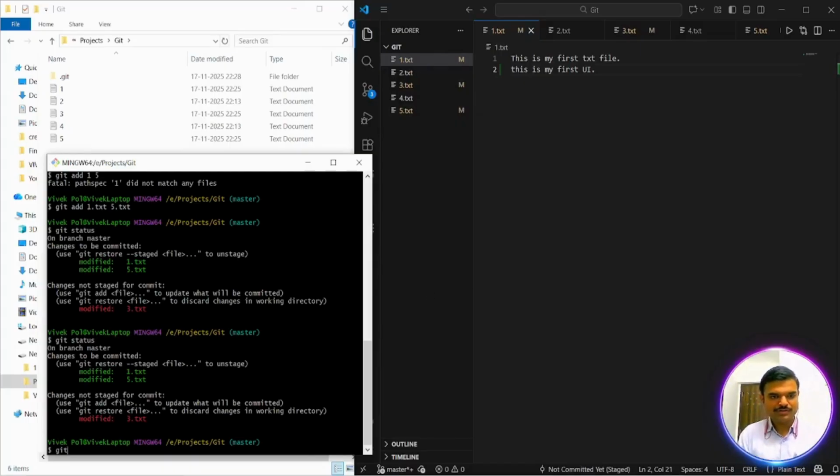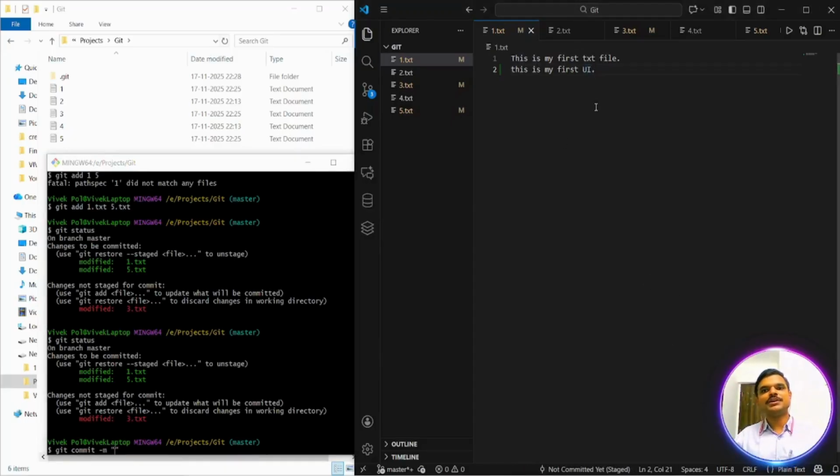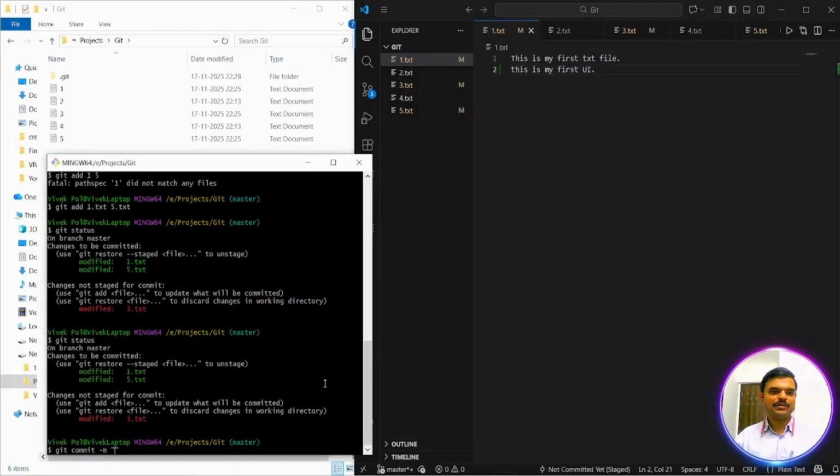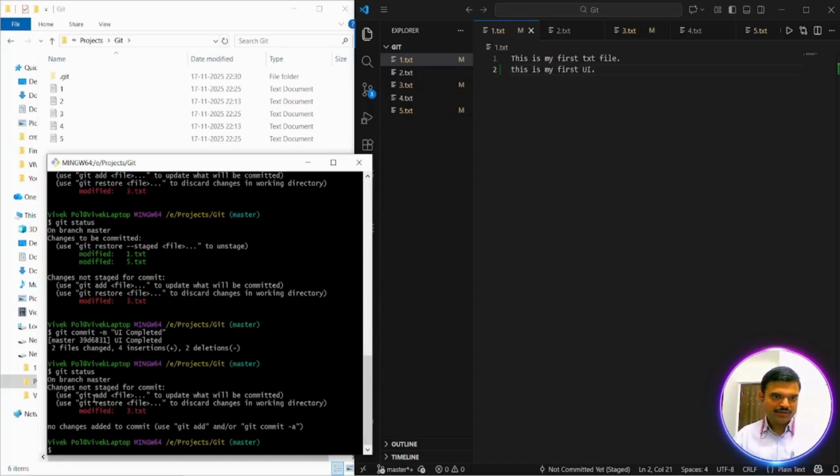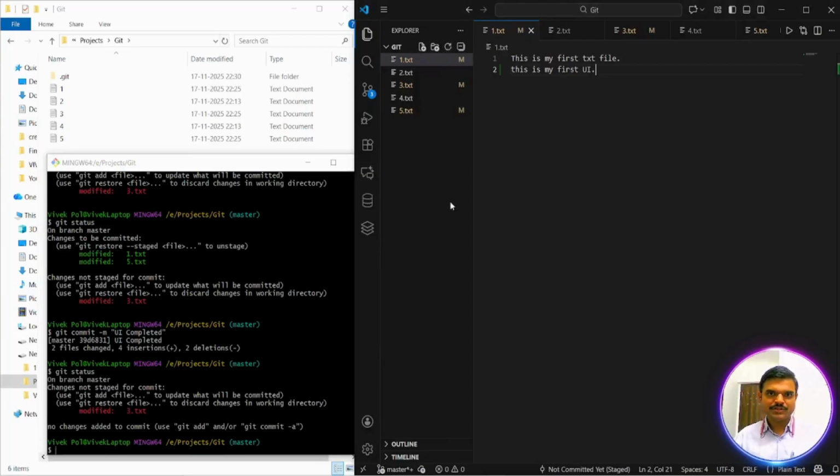So I will use git commit -m. I will give any name; as I am dealing with UI, user interface, I will write here: UI completed. Okay, and I will hit enter. So two files changed. Okay, I will just use the git status command to see. I will just refresh it. So our third file is as it is.